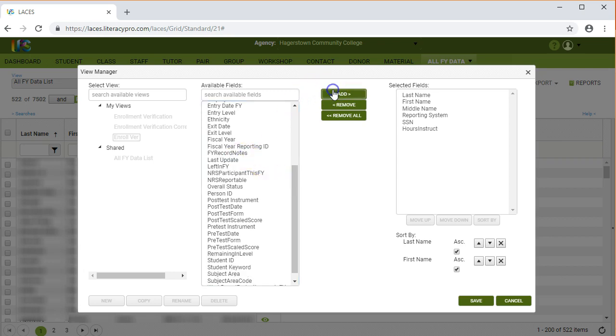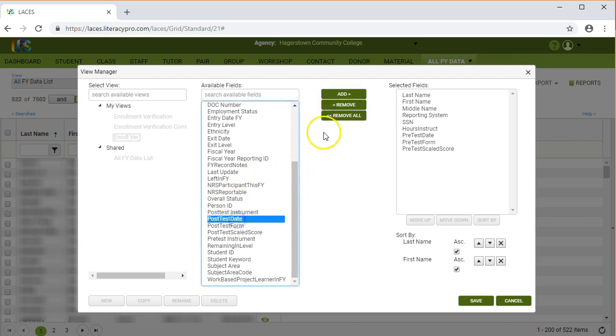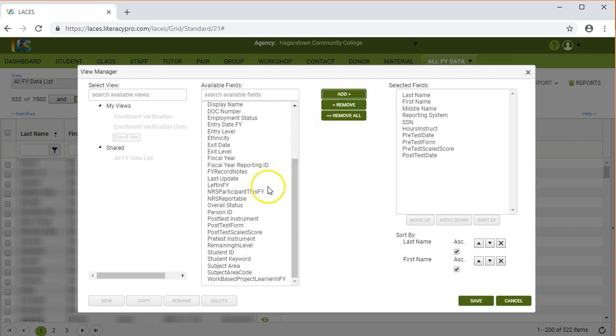We also need the hours of instruction, and we need the pretest data, which would be pretest date, pretest form, and pretest scaled score. We also need the post-test information, which would be post-test date, post-test form, and post-test scaled score.